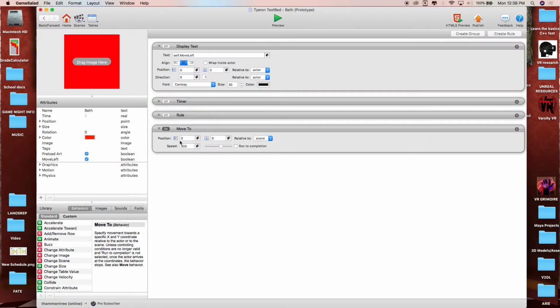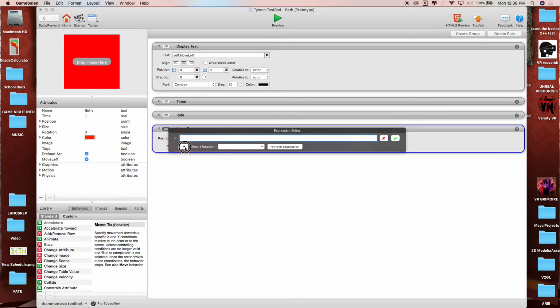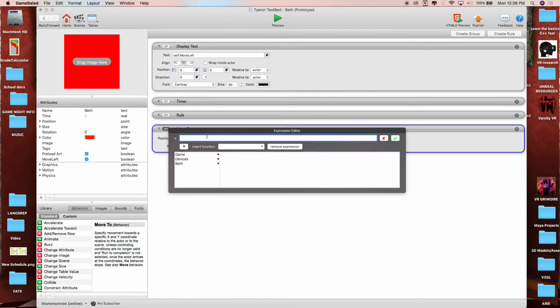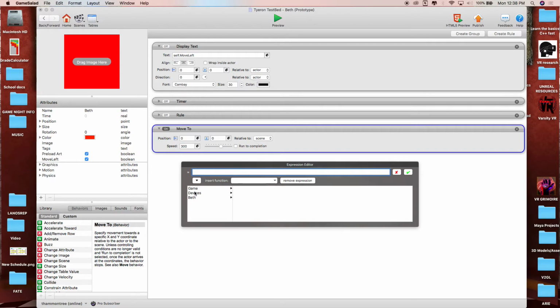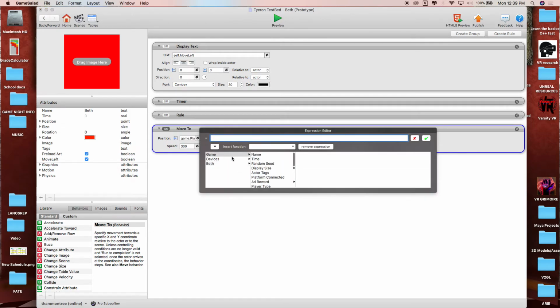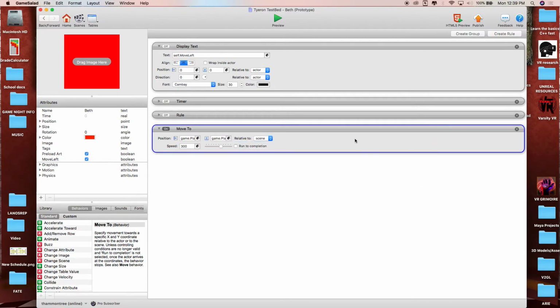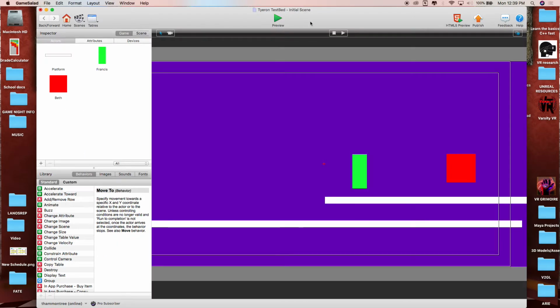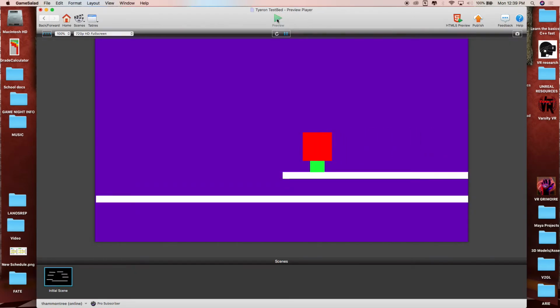So now what we're going to do, we have our move to. We're going to set this so Beth is going to go to the position that we have here for X. And we're also going to get this one here. Whoops, it's game position for player position Y. Okay, so this is going to do it for us. Let's see what happens. Okay, she goes right to it and she stops. But she doesn't keep going. Okay, that's a problem.